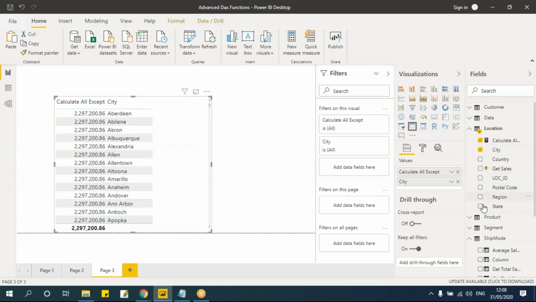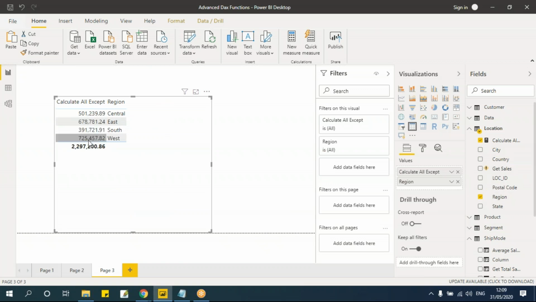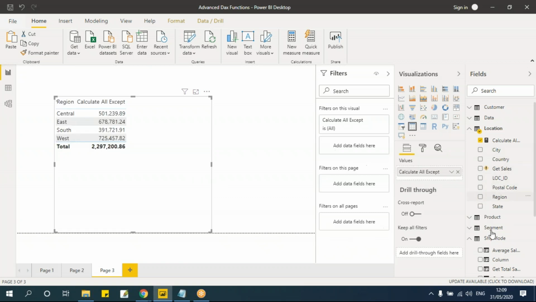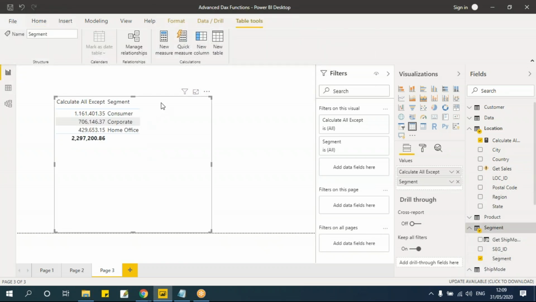Now let me go and check this region. Remove this city. See, if I take this region, then the filters are removed except for this column. Let me remove this region. Take segment.